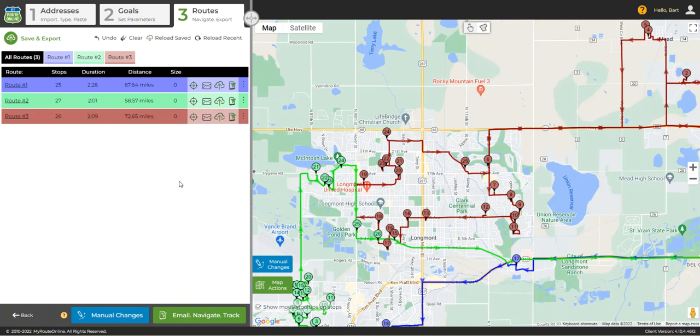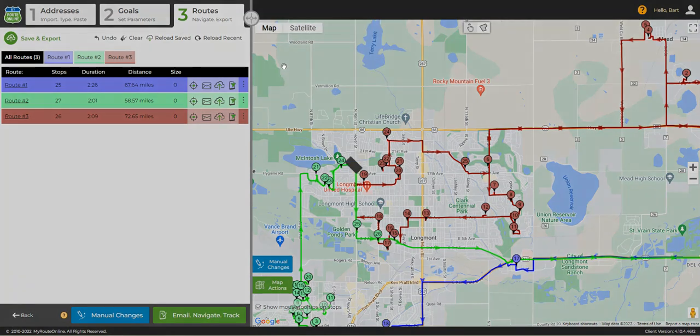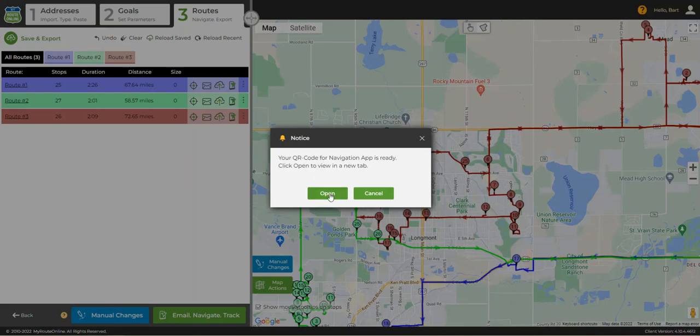Another method for getting routes to delivery drivers is by printing a QR code. This is a very handy tool if, for example, you're hosting a fundraiser and don't know who your delivery drivers will ultimately be. You can print a QR code for each route, and your drivers can scan the code with a QR app on their smartphones.